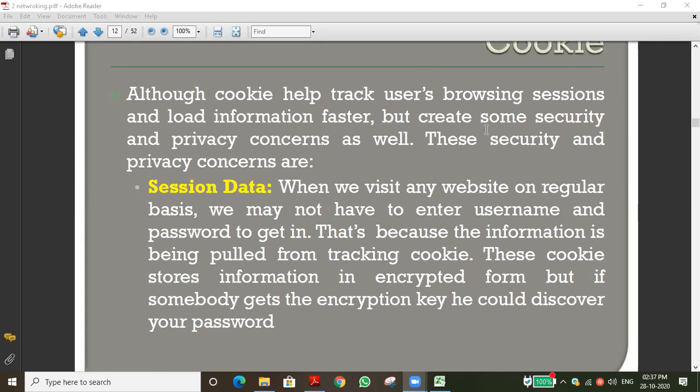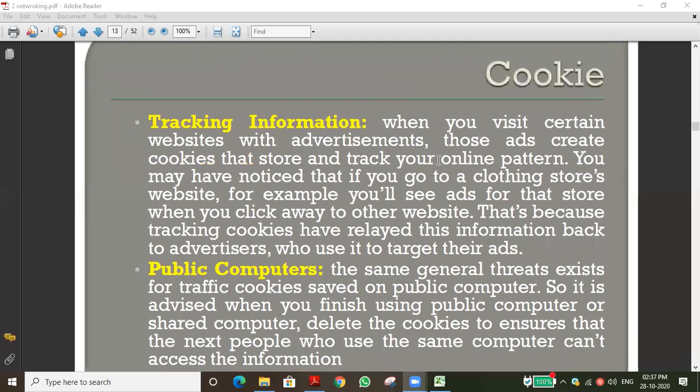Suppose you are searching for songs, or you visit any latest songs, or whatever you have seen, next time the same song or same movie will be displayed for you. So it's based on the cookie. All the things will be based on the session data cookies. Tracking information, I already said, that's what we discussed.